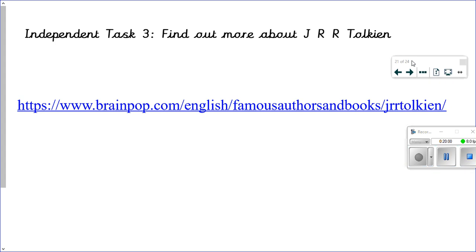Here's my third independent task for this week. Go to the website that I've put the link up to here, www.brainpop.com, and there are lots of activities to do with J R R Tolkien. You can find out quite a lot more about him, and there's some games and other activities for you to try as well.